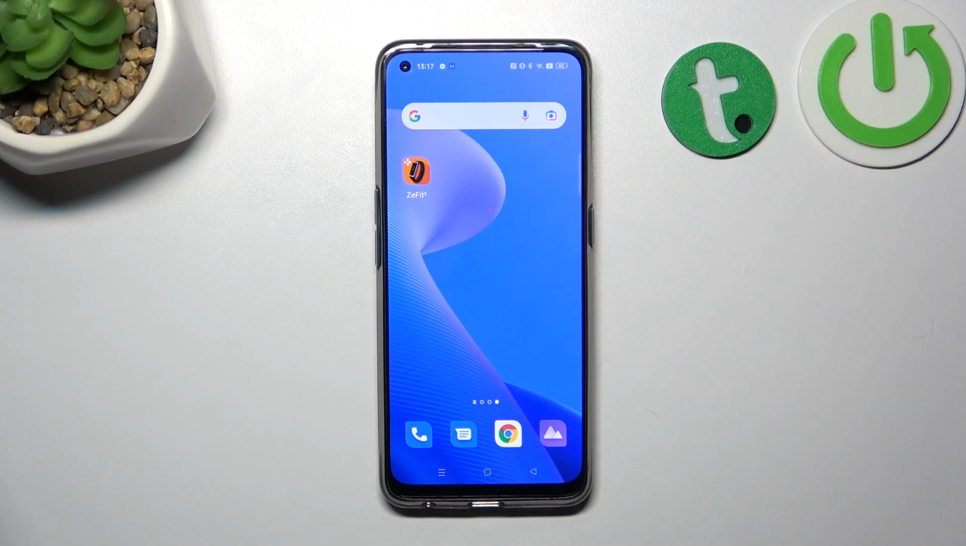Hello, in front of me I've got REALME 9 Pro Plus. In this video I'll show you how to add passes to Google Wallet.